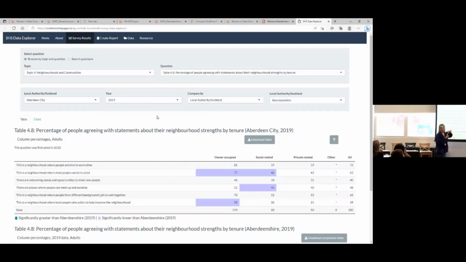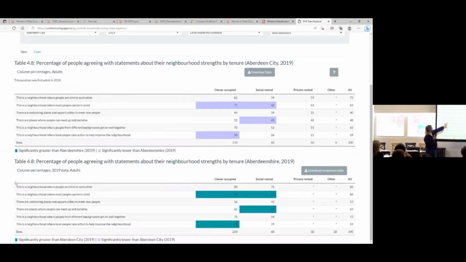Because what the previous story told us was that, if you had just looked at Aberdeen City, you might get the idea that living in rented accommodation means that you're way less happy about your neighbourhood than someone that owns their house. But you can compare it to a rural place such as Aberdeenshire, and if you go down, there's another table. So this is Aberdeenshire versus Aberdeen City, and it tells you with the different coloured boxes where you have statistically significant differences between the two local authorities.